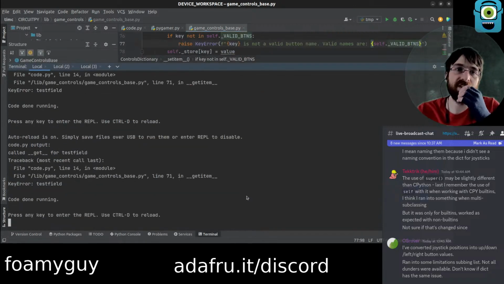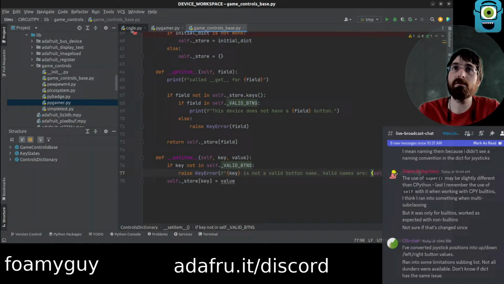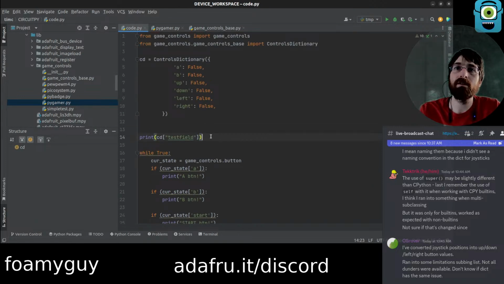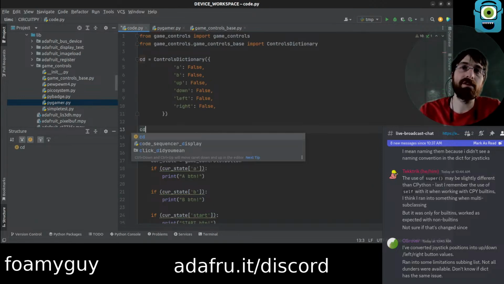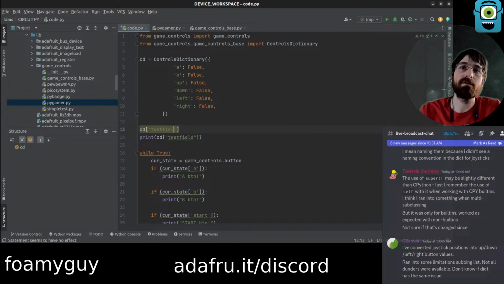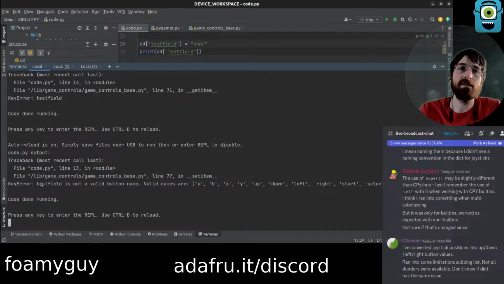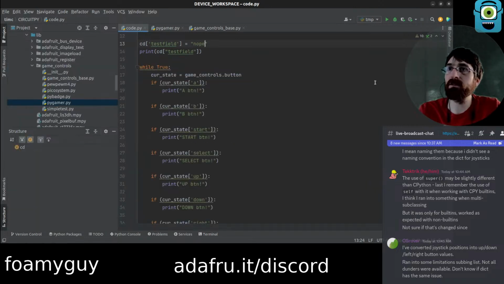Now if you try to set one with a bogus thing, it will actually tell you as well. We tried now cd test field equals, nope. Here, test field's not a valid button name. Valid names are A, B, X, Y, up, down, left, right, start, select. Perfect.